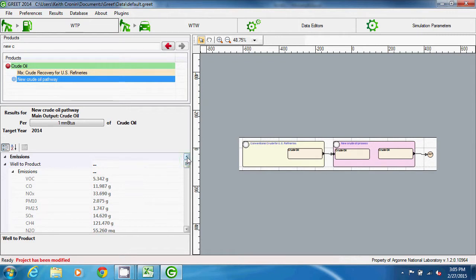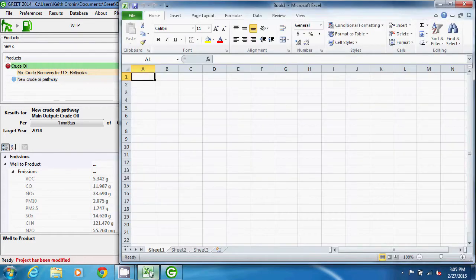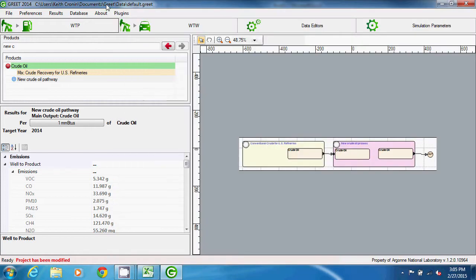To view results for the individual process we created, we'll need to use an Excel spreadsheet. In tutorial video number 4, called Exploring Fuel Production Pathways, I explained how to copy and paste GREET results into Excel to figure out results for an existing process. And this is the same procedure that I'll demonstrate now. To start, make sure to have a blank Excel spreadsheet open.